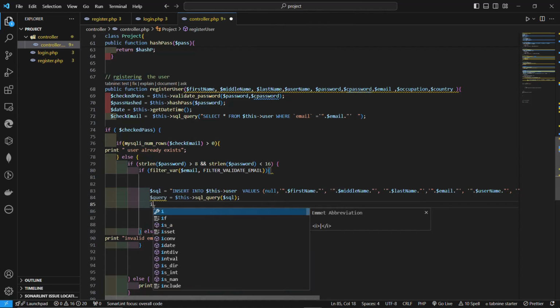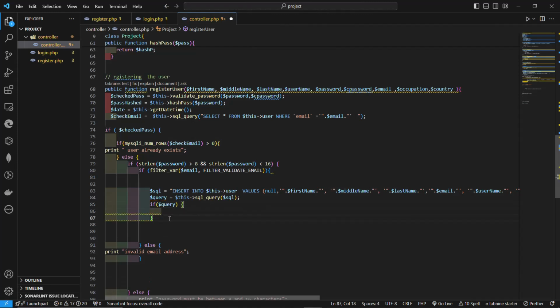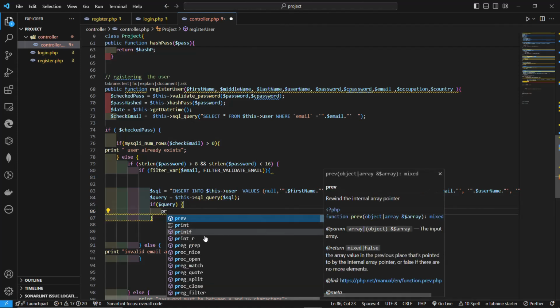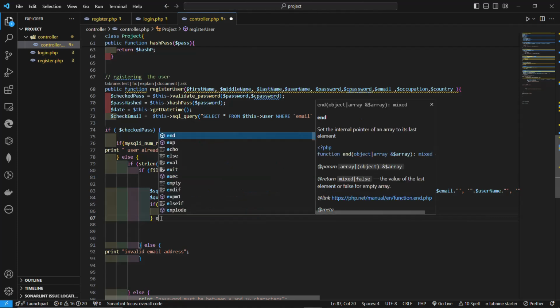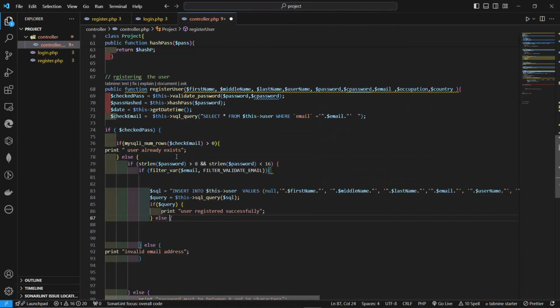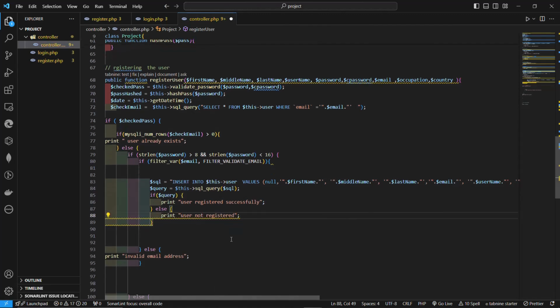If successful, if query successful, we want it to do what? Okay, let it print successfully for now. So print register successfully, else print register user not register.